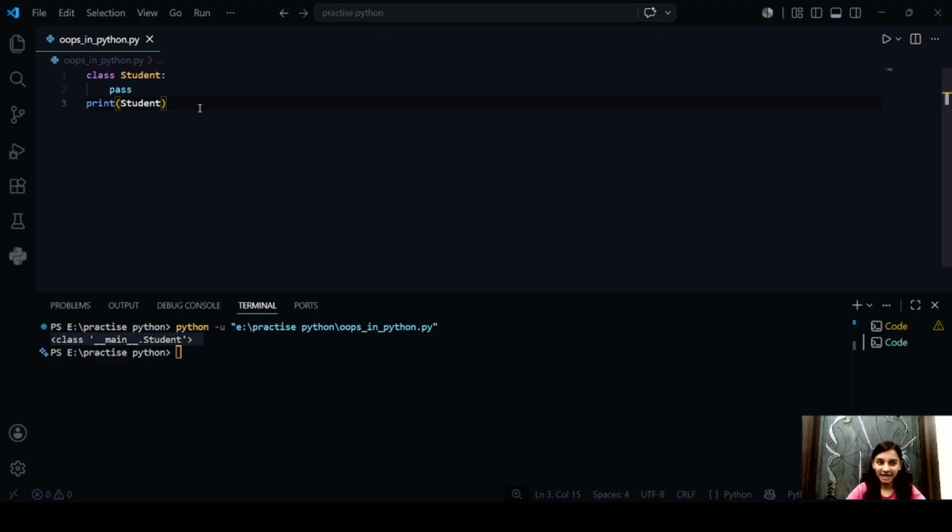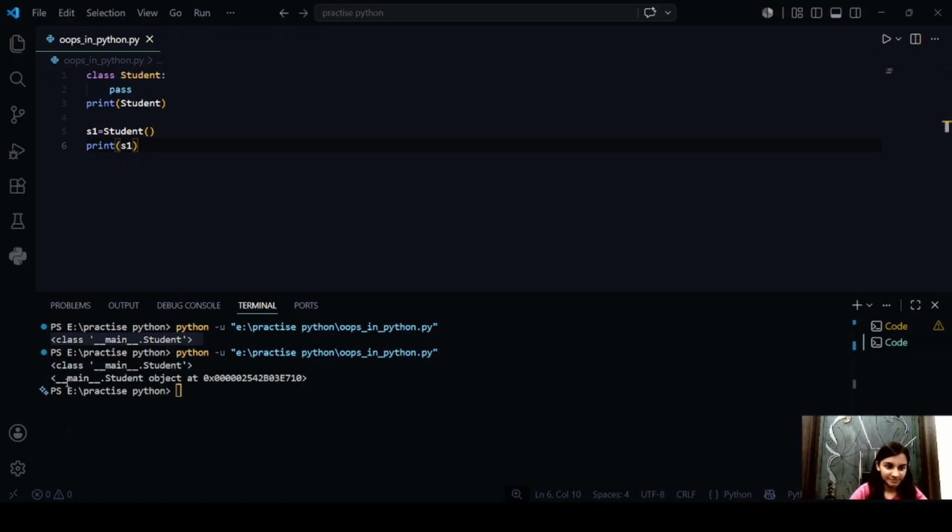Next, let us create an object. So how do you create an object? An object is a real instance of a class. So now that you've created a class, you can create an object. Let us create S1 as an object. You mention the class name. Alright. And then let us print S1 now. So yes, an object gets created. Alright.